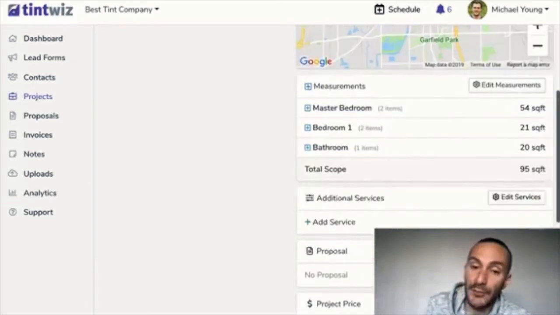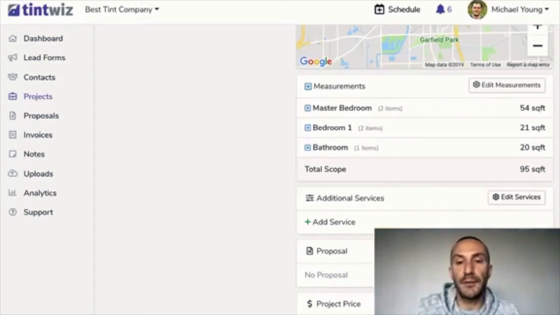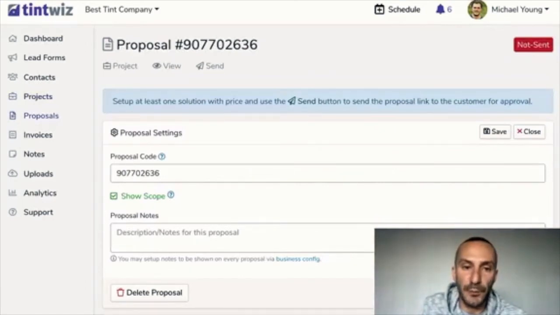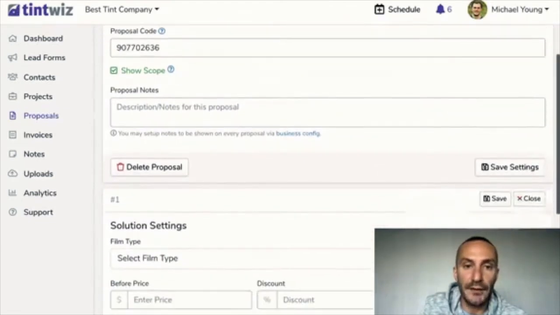And now it's time to create that proposal. The measurements are in there. So we're going to go ahead and create that proposal. Pretty simple by clicking Create Proposal right here. You can see the proposal automatically has a unique proposal code. And you can type in any notes for this proposal if you'd like.